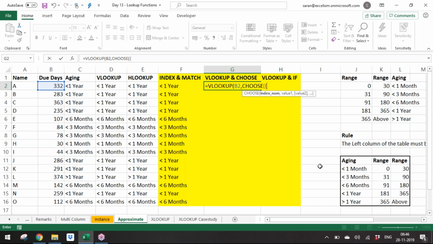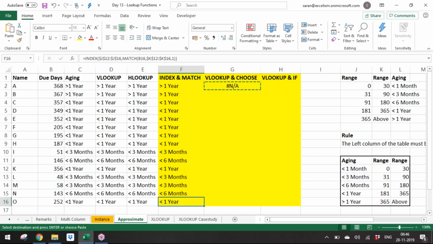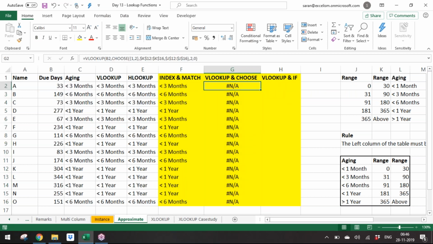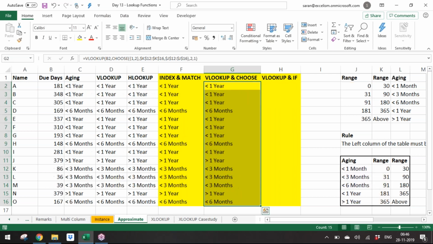How many columns should I have? 1, 2. What must be my first column? This must be my first column. Then what must be my second column? This must be my second column. This will give you a table with a 2-column matrix, then comma. Out of these 2 columns, in which column is your answer lying? Second column. Are you looking for an exact match? If you put comma 0, everywhere you will find not available because that value is not there. So what am I going to keep here? 1, because it's an approximate match.